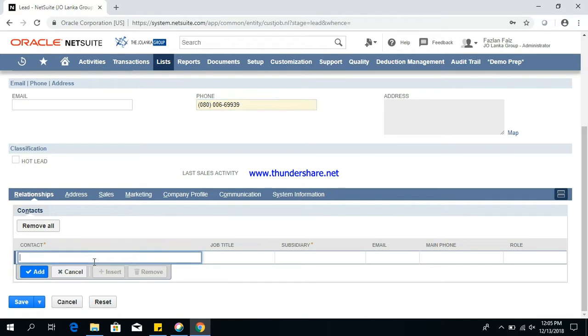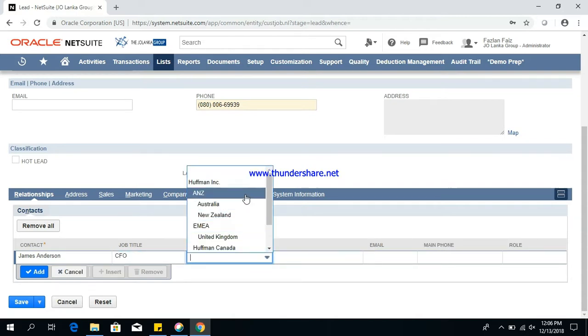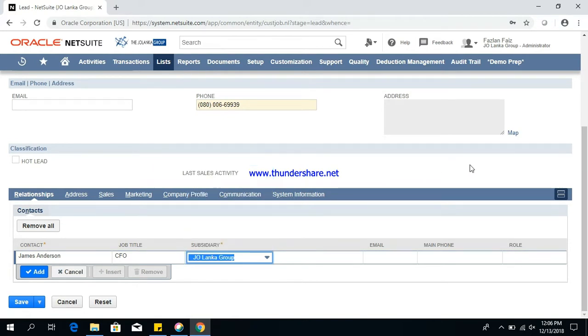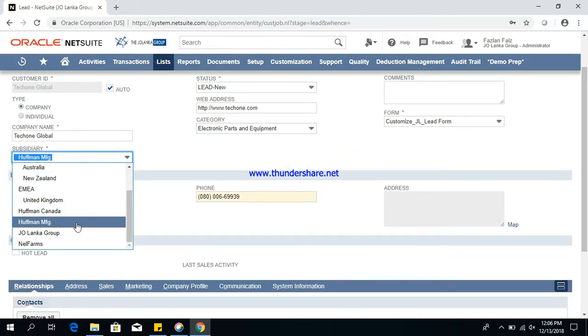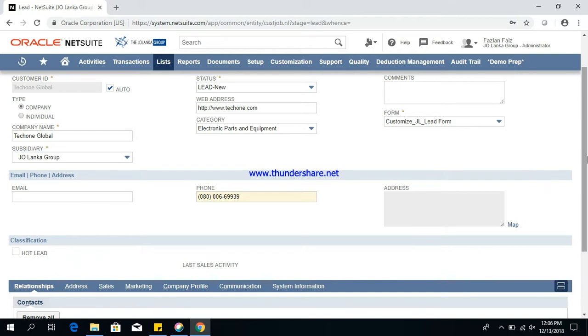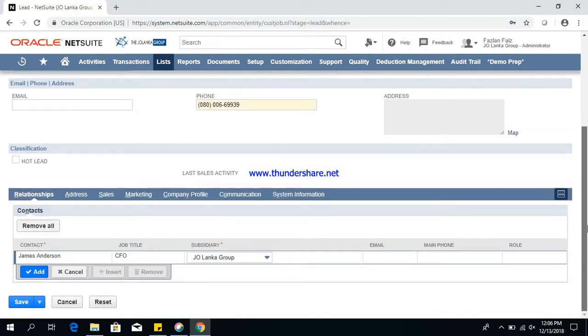Then you can have a primary contact over here. Let me just put a random value, James Anderson, and the job title would be CFO. For the subsidiary, I'll select the particular organization. So it's Northwood Private Limited, sorry, in this case I think it's Jolanka Group. Then I can change the subsidiary over here as well.